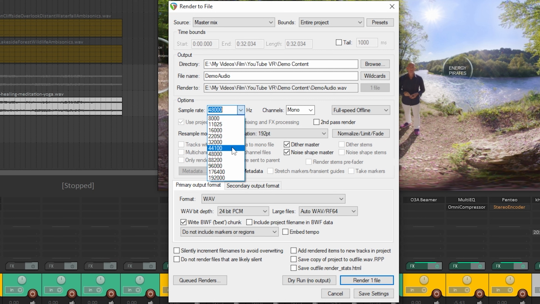Our sample rate needs to be 44.1 or 48 for YouTube's. That's what YouTube supports, so we're going to use 48 because that's pretty typical. And then our channels, Ambisonics is 4 channels, so we need to set it to a 4-channel output. We're going to output it as a wave so that it's in an uncompressed format, and then we're going to output it as 16-bit.